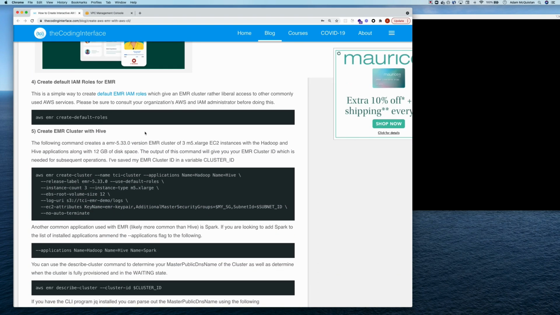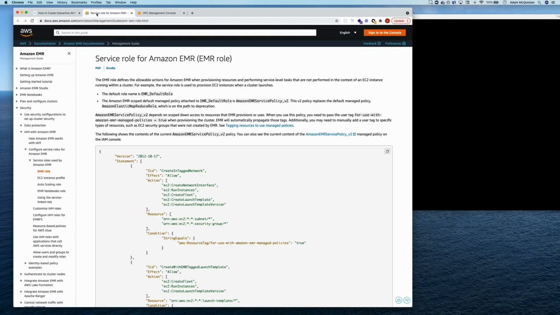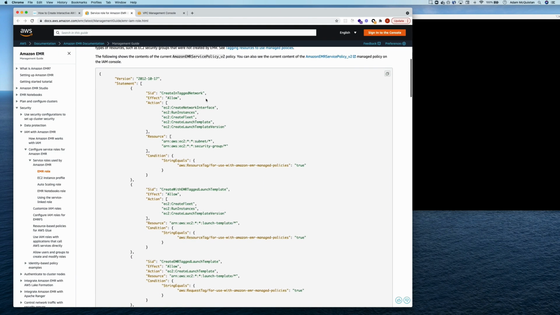The next thing that I'm not going to do, but because I've already done it essentially, is create a default EMR IAM role that gets associated with the EMR service, specifically the EC2 instances. Now, there is a bit of a warning here.